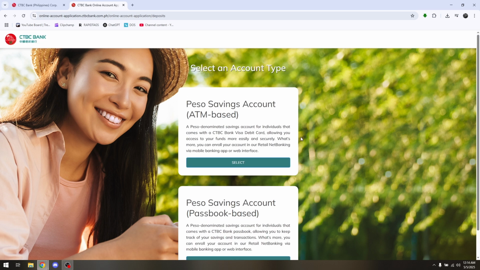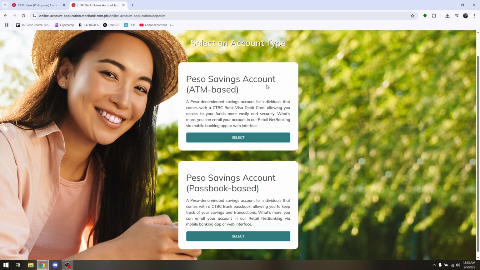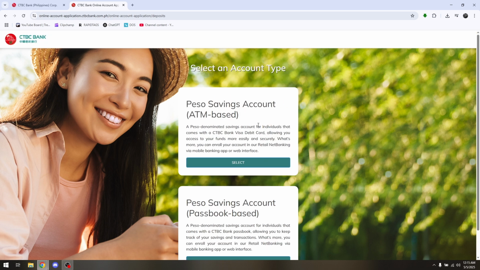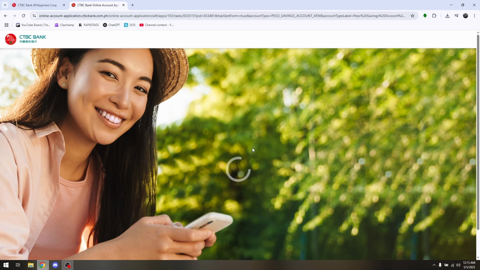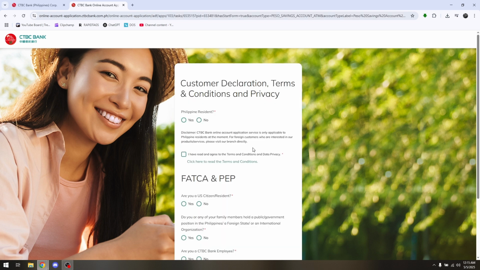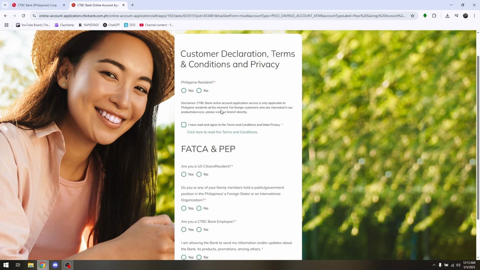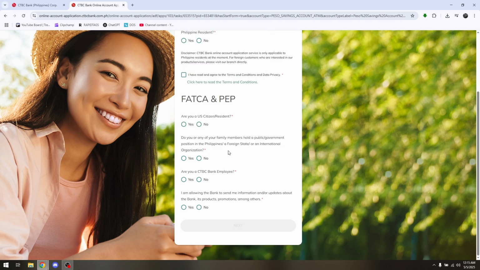Now you will be redirected to another page in which you choose whether it is going to be a savings account or a peso savings passbook account. Now say for example, it's going to be for ATM base. Just choose on Select, and on the next page, you will be asked to input the credentials needed for customer declaration, terms and conditions, and privacy. So just simply choose the necessary options here based on your preference. So if you are a Philippine resident, just simply choose yes or no, and so on and so forth.